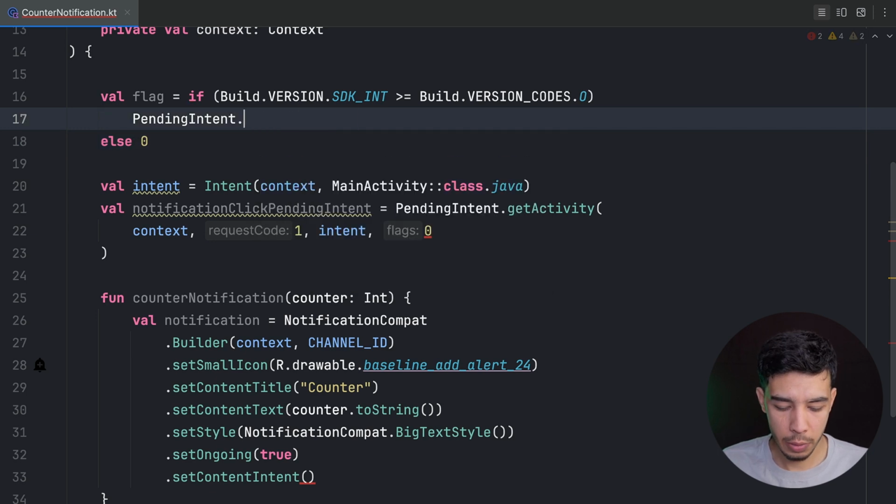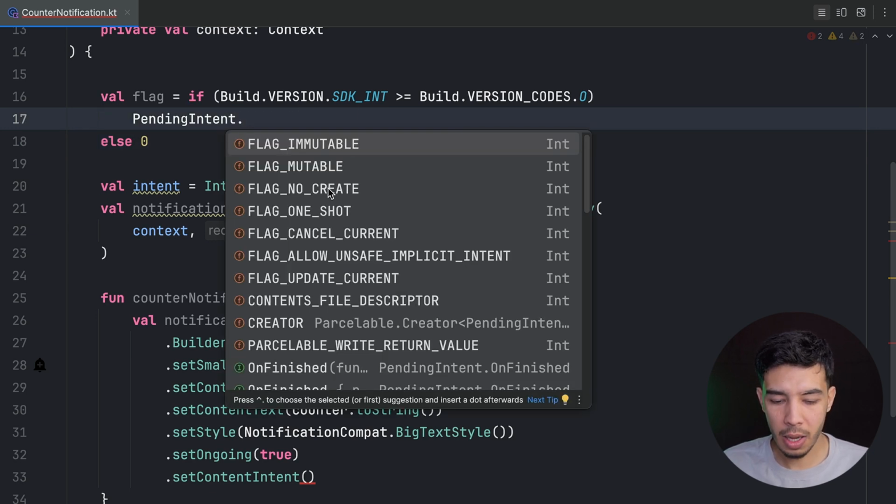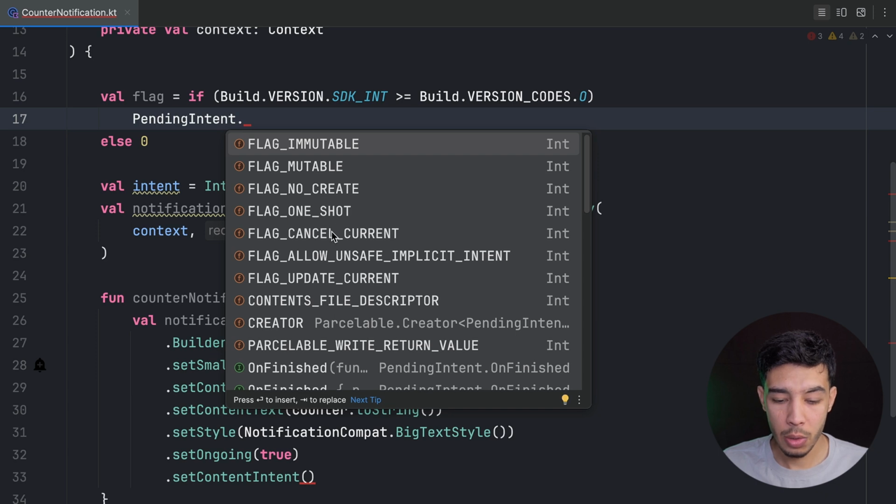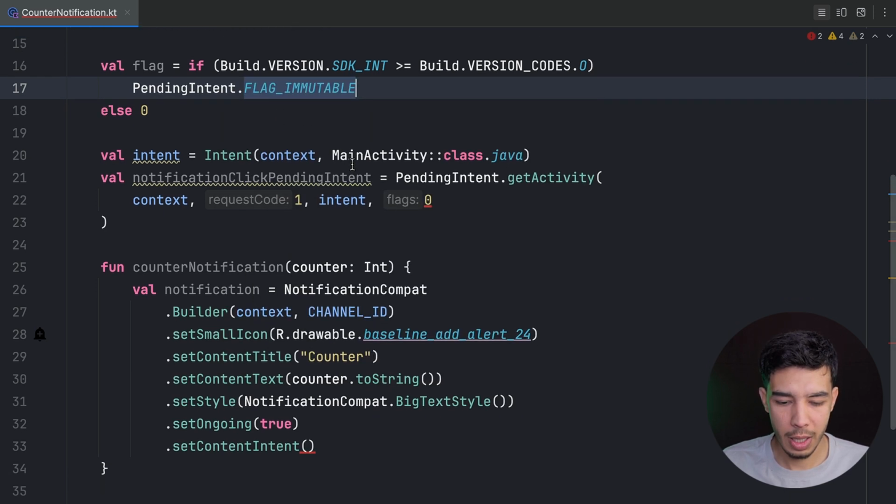So this flag, if we click dot, we have FLAG_NO_CREATE, FLAG_CANCEL_CURRENT. So when we send an intent with this request code, that is 1, and then later we send another one, if we use this flag cancel current, it means we will cancel the one that we have and then use the new one. If we use FLAG_UPDATE_CURRENT, it just updates the one that we have with the new one. But for us, we'll just use immutable. That's what we use all the time. We don't really care about that.